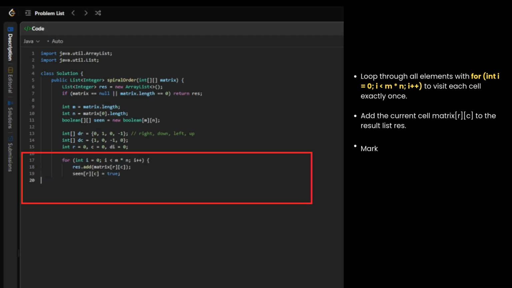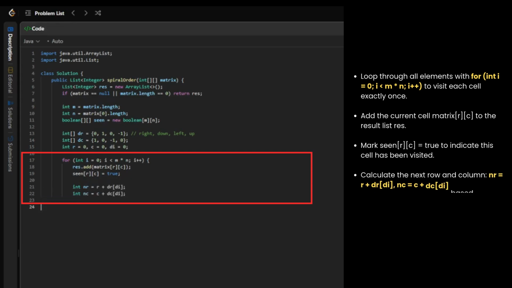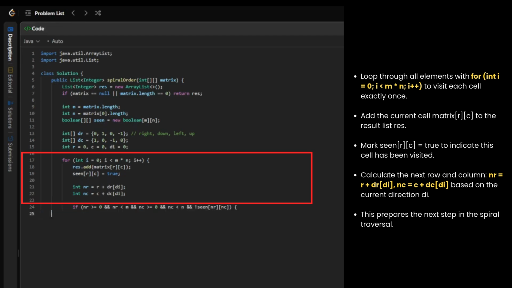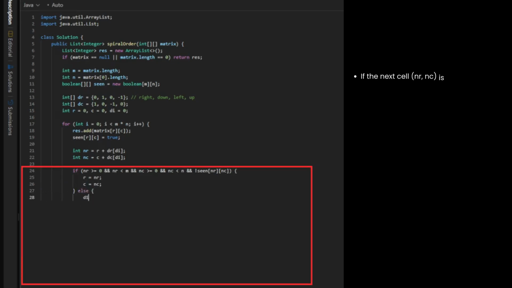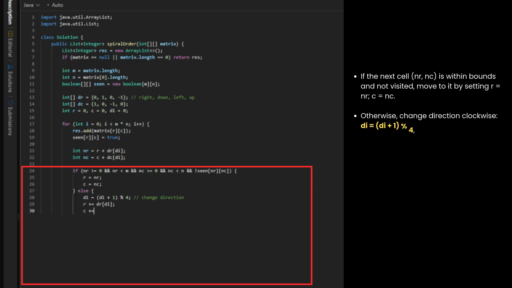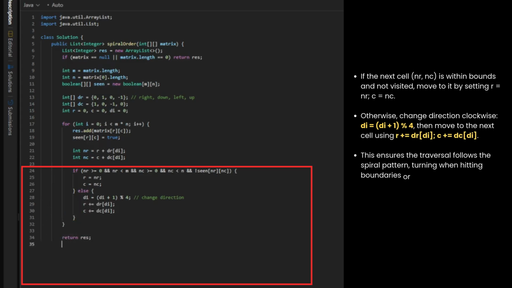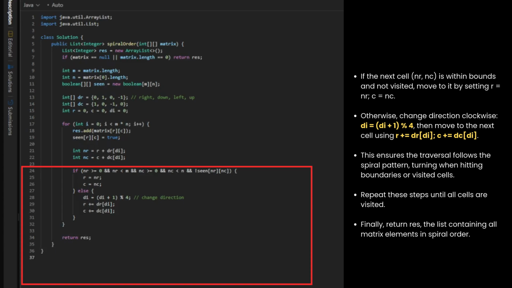Add the current cell at r, c to our result list. Mark this cell as visited in the seen matrix. Calculate the next row nr and column nc based on the current direction. If the next cell is inside the matrix and hasn't been visited, move to it. Otherwise, we've hit a boundary or a visited cell. Change the direction clockwise by updating d to (d + 1) modulo 4, then move to the new cell in that direction. Finally, return the result list containing all matrix elements in spiral order.